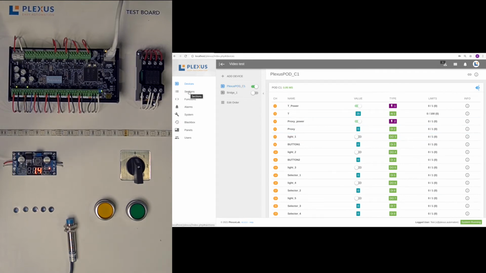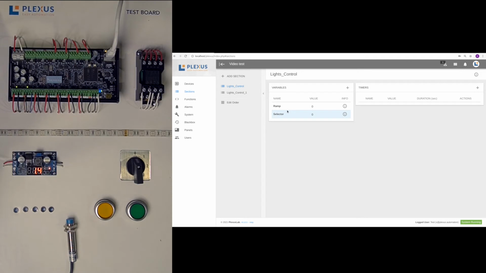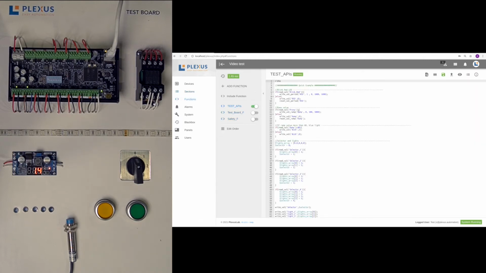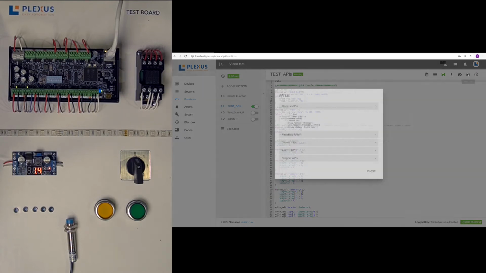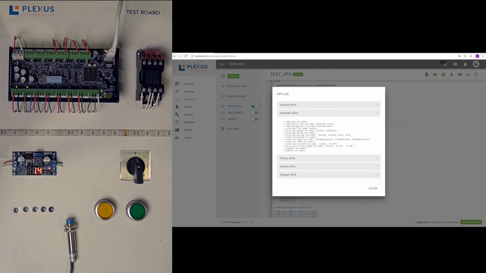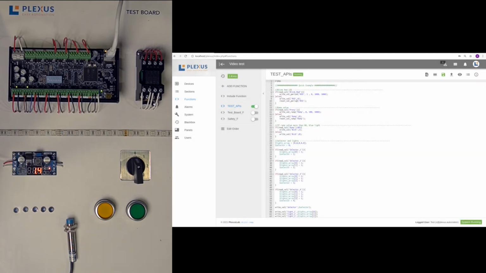Once you add the device, in sections we create virtual variables. This is super useful, variables and timers to then create your logic. In functions, it's where we build our script that then will run to make any automation thing that you can imagine. It's written in PHP, so you can use PHP as rules, but we have a bunch of APIs, very easy to read variables, write variables at certain times, enable, disable, start timers, manage alarms, and so on, with a very simple, single line of code.